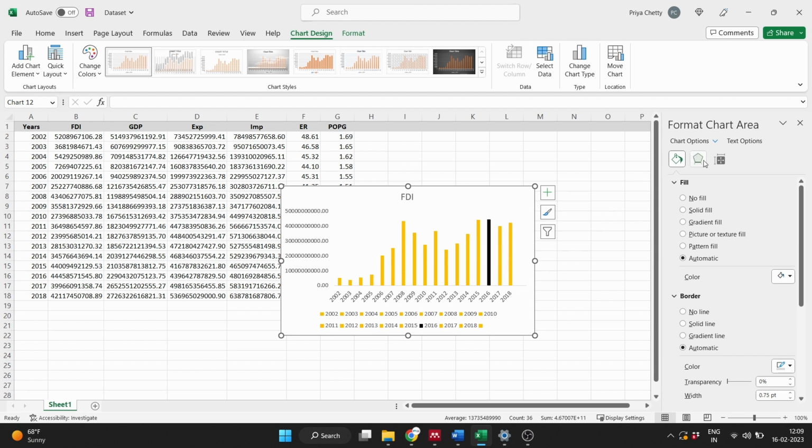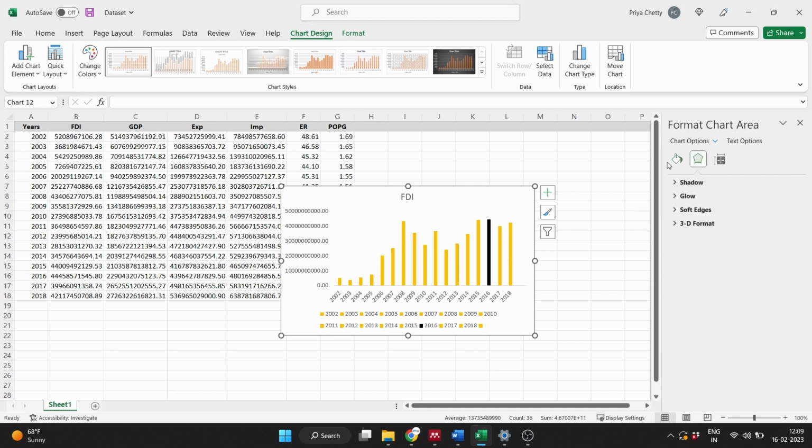If you want to add them back, then click on this plus option, the icon which you see here, and click on the grid lines option. Now the grid lines have reappeared.